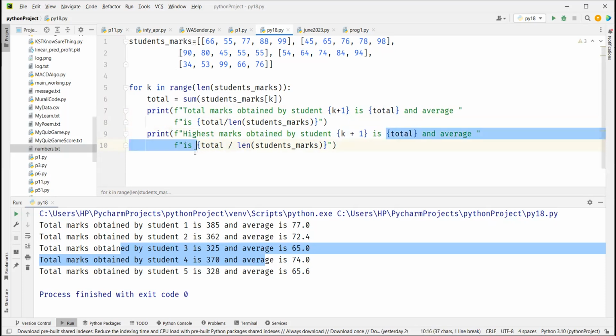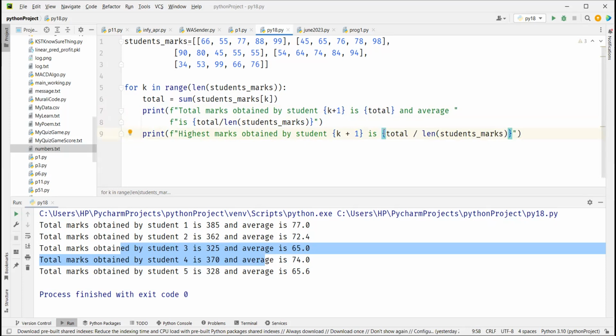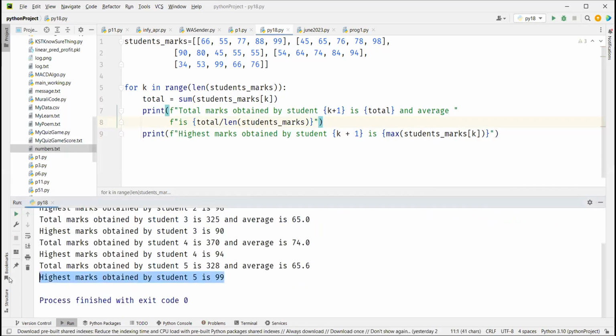Now you tell me, do you have a function like max of? Just like we did sum of, I'll say max of, and this is not student, but this is your student of K. So K will give us the first set of values. And see, max of student has given us the maximum value here. It says that the maximum value of this is 99. So maximum marks obtained by student is this.